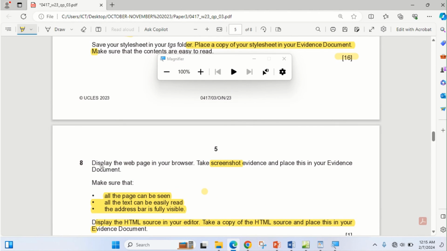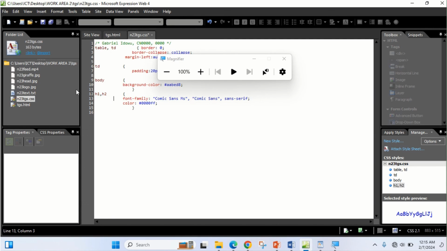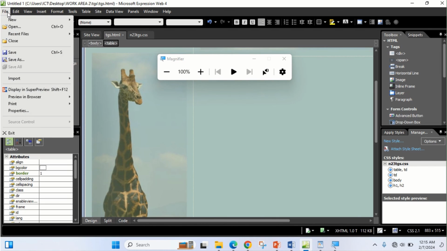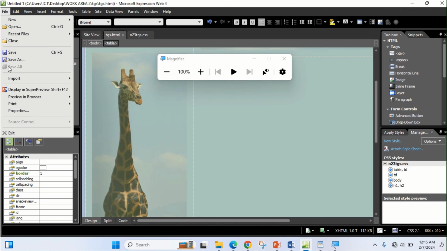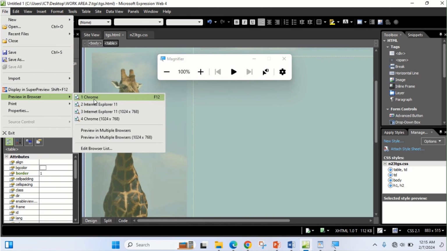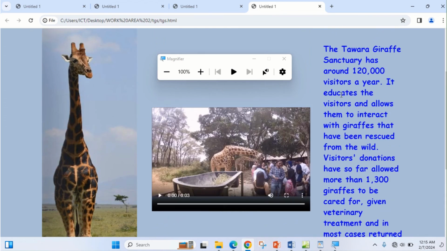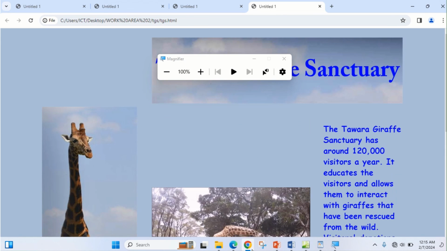After that, step 8, display the web page in your browser. Okay, in your browser, not in design view. So this is CSS that we have done, we save. This is the HTML we have done, not in design view but in my browser. So I'll just go here. After I've said save all, I'll preview in browser, and this is everything. Look at the color and the font type, color blue that we use, everything is intact.